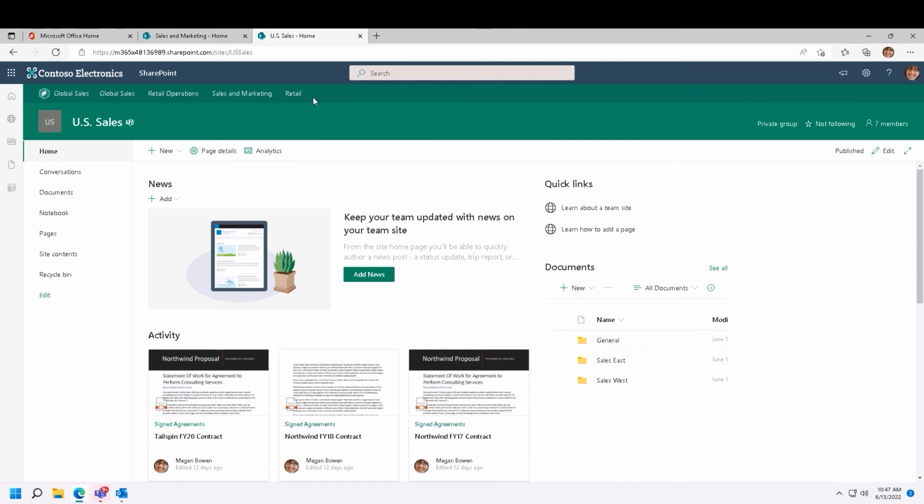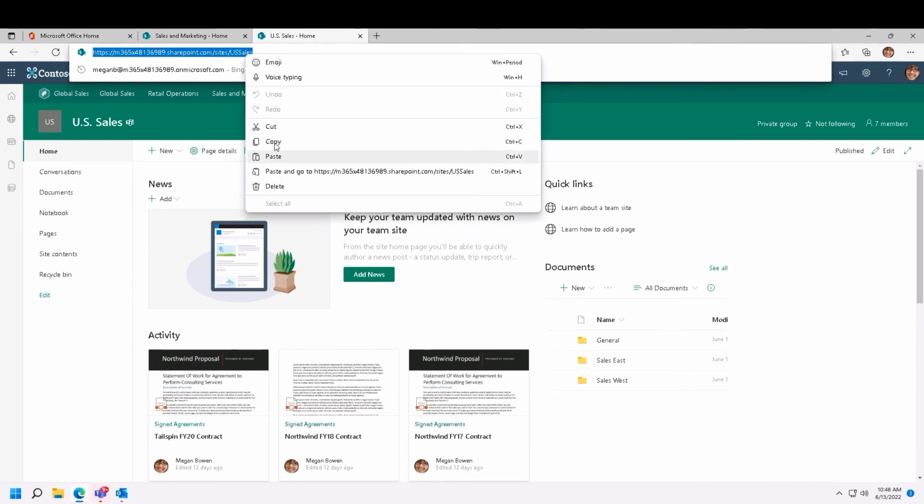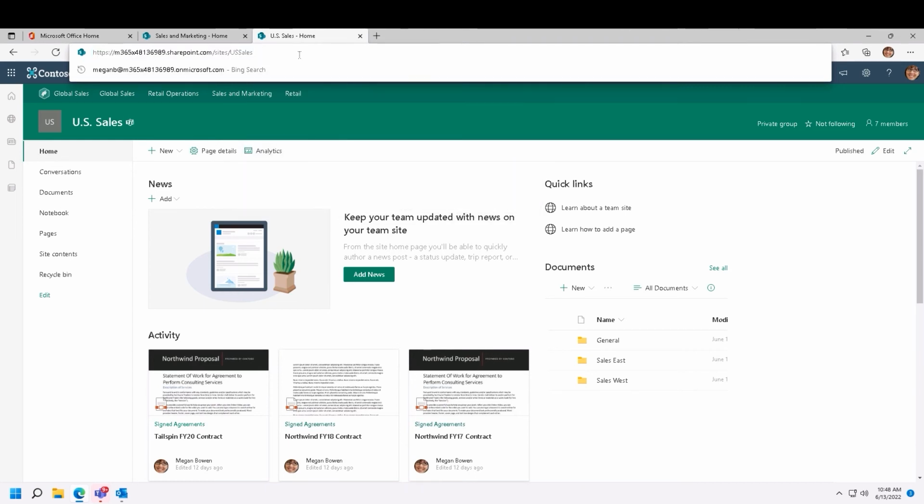Again, I have to be a site owner of the Hubsite for me to be able to do this. Megan happens to be, but if you are not, request it from your SharePoint admin or the site owner of the Hubsite. Now, first of all, I'm going to go up and take a look at the URL for my US sales site. I'm going to copy it because I'll need this URL when I go in to actually add it to the Hubsite navigation. Quick ways to copy: select it, do Control-C, right-click and copy. Any of those are going to work. They'll all get that URL on your clipboard.